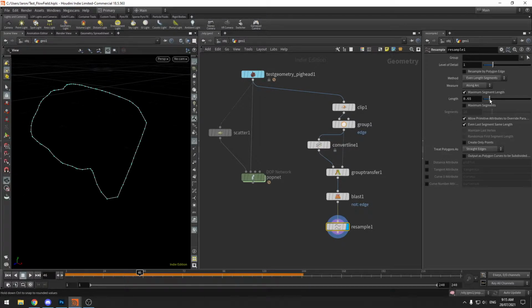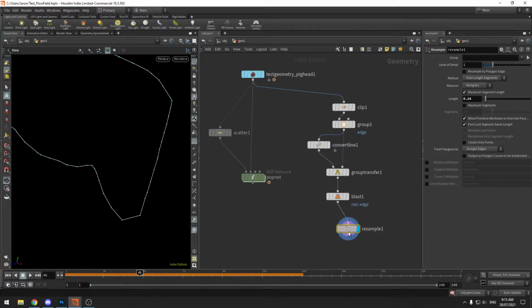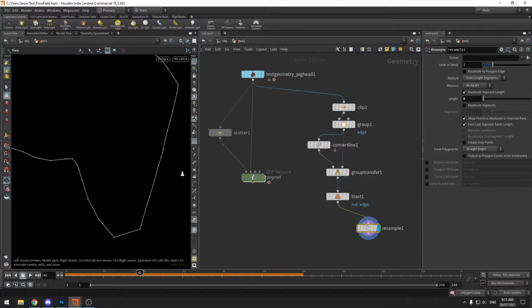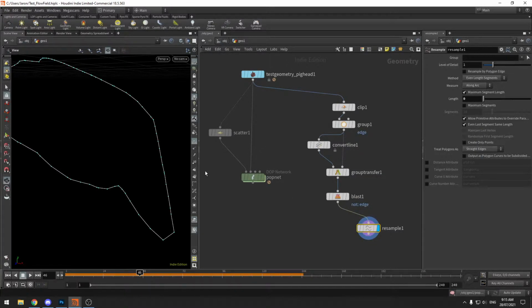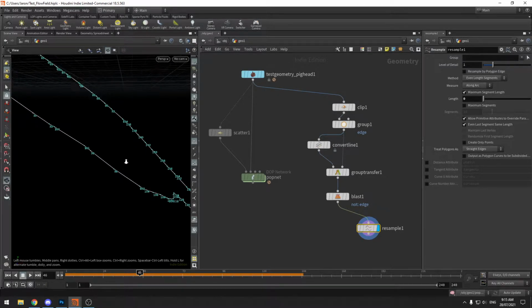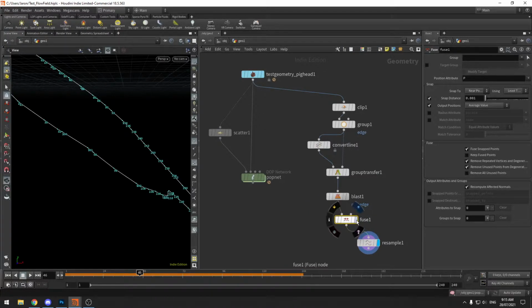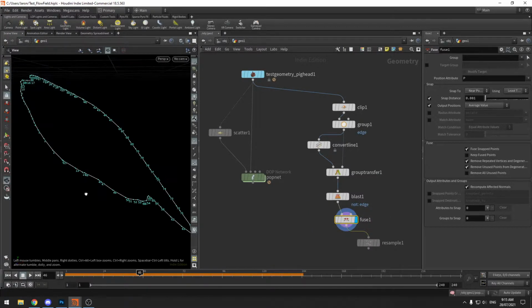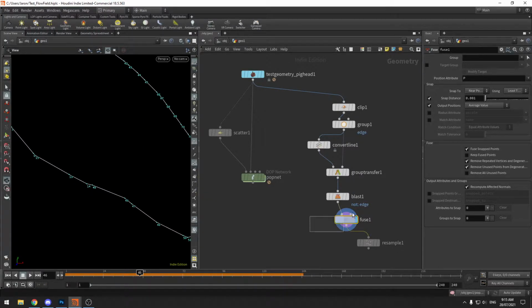And maybe it's not even resampling. That's a little unusual. So let's take a look at the numbering of these vertices. Let's fuse them. The numbering is completely off, which is a little annoying.